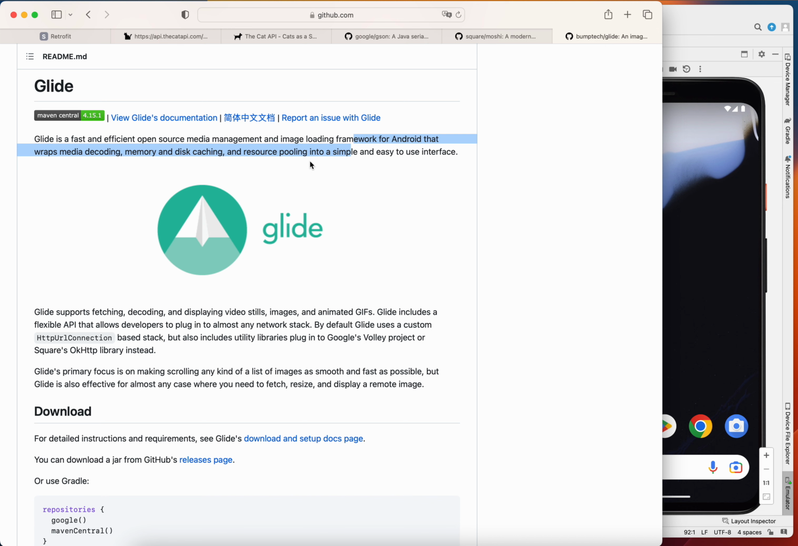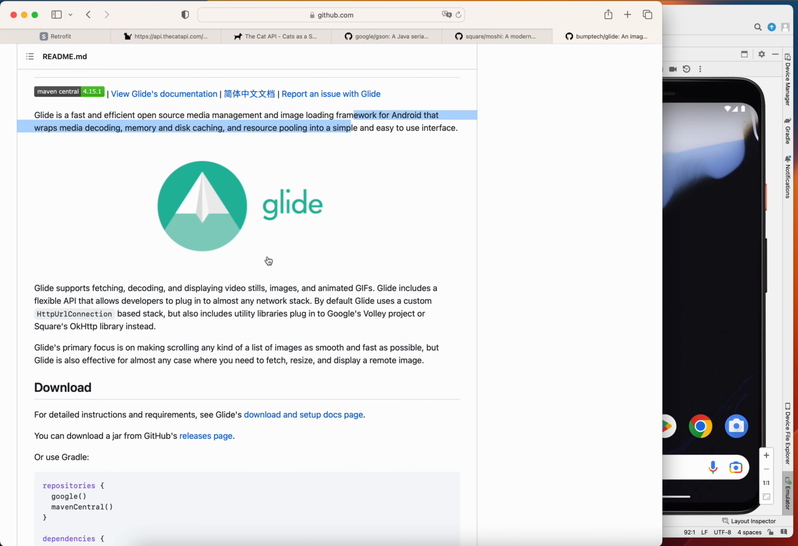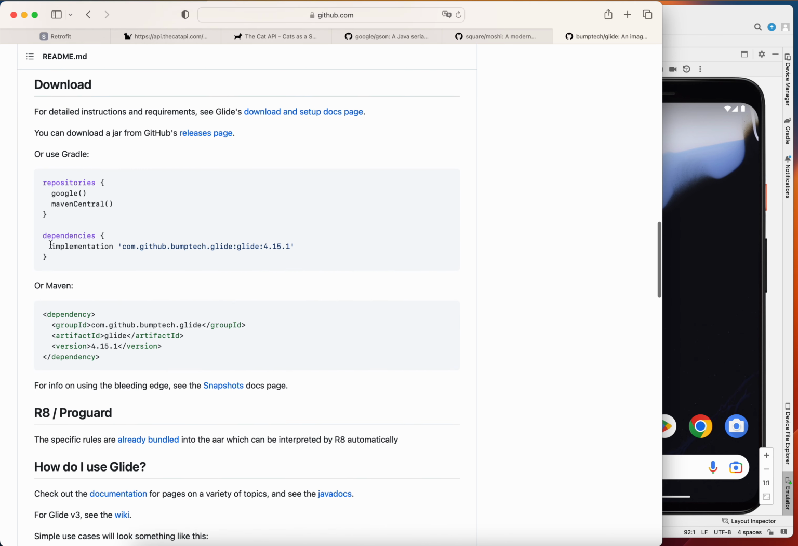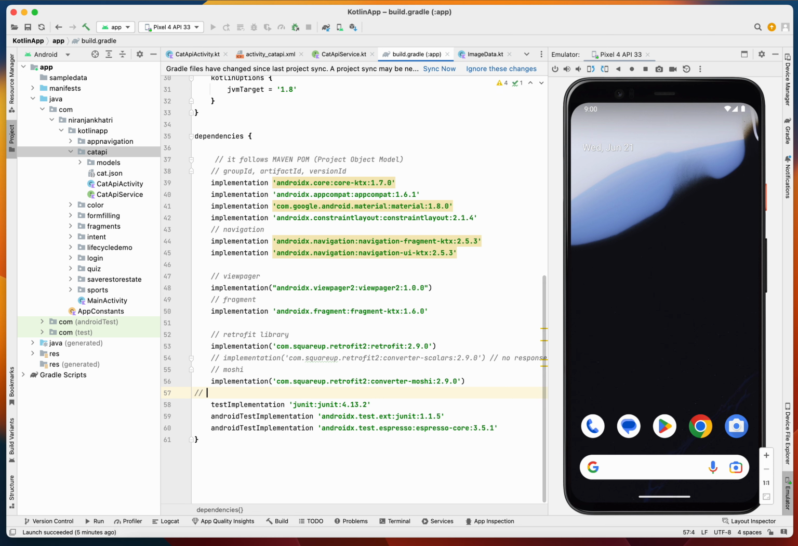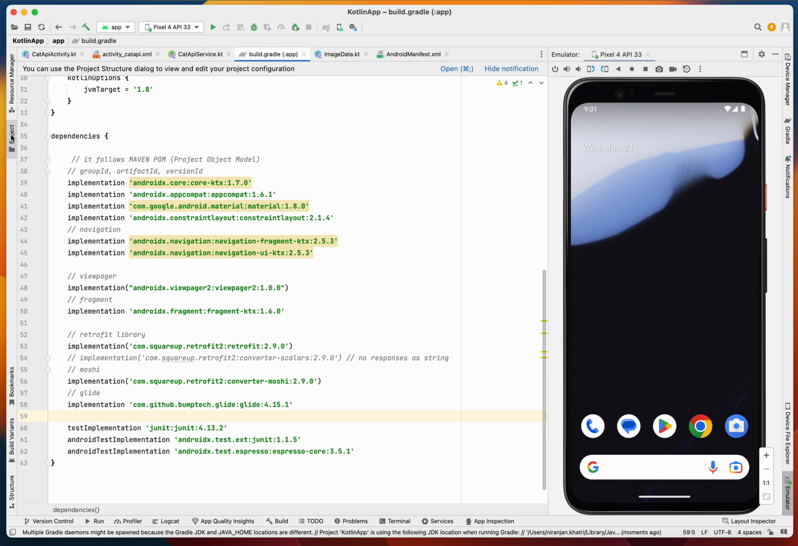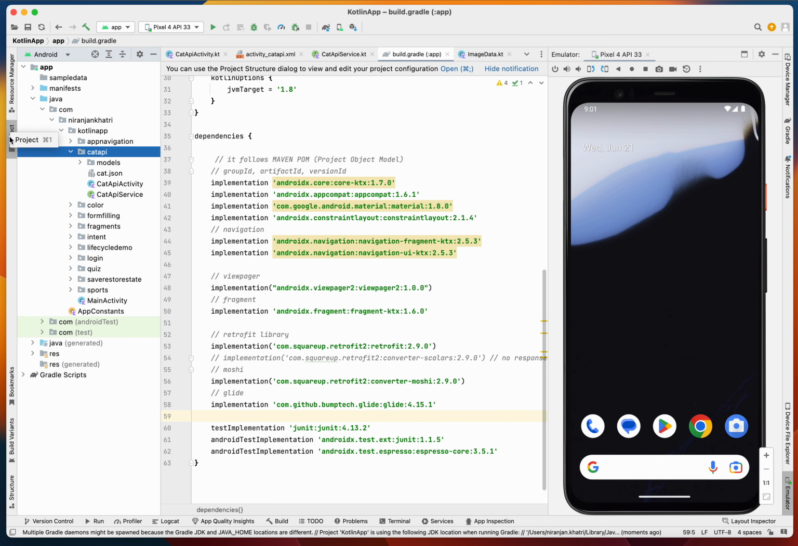There are also some other cool libraries like Picasso, Facebook Fresco or Coil, but we prefer to use Glide for the moment, because as I told you, it's fast and it's popular. What you have to do to use Glide is, first, go and implement this library. Let's implement it, and then sync it. Now our Glide library is available.